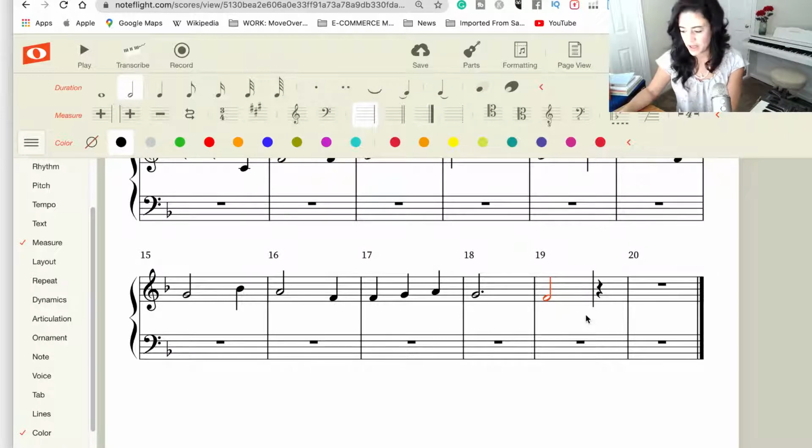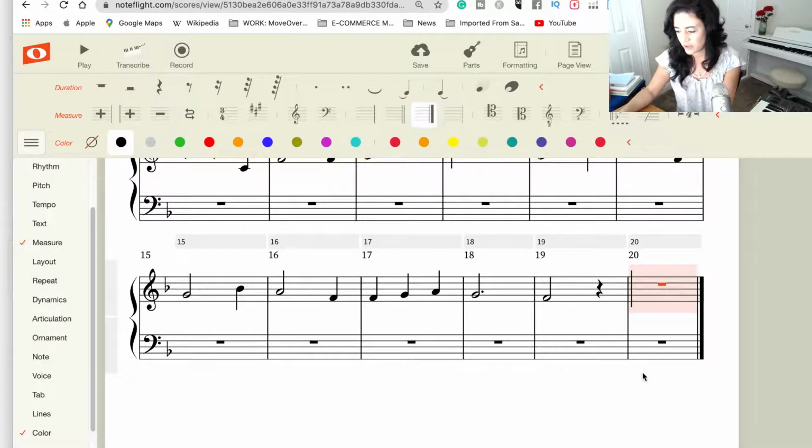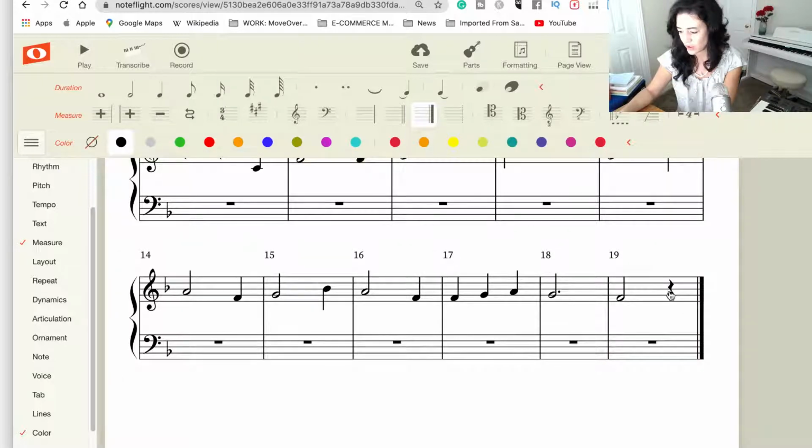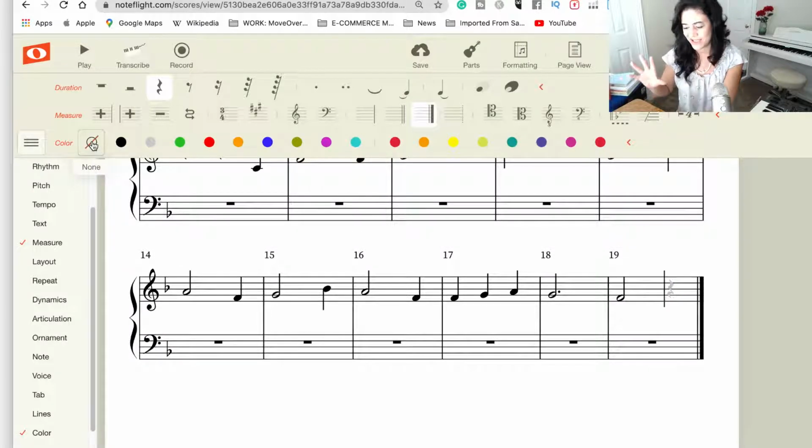Okay, and then because we have the pickup line, first of all, let's erase this measure. If you want to erase or delete a measure, there's a little minus sign. So delete that measure, and then we're going to take that rest off, even though it's technically still there, because we have that pickup at the beginning of the piece.